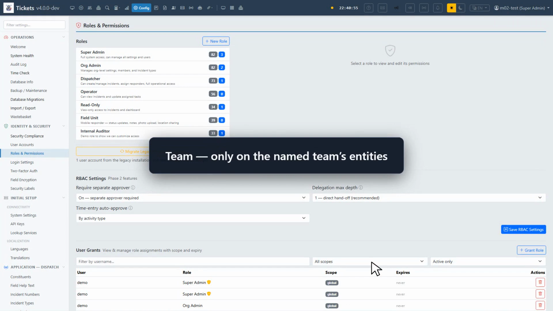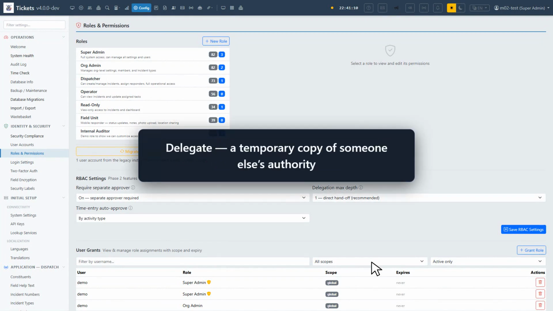Team. The grant fires only when acting on entities owned by the named team. Useful for team leader roles. Self. The grant fires only when the resource being accessed is owned by the actor. The right scope for edit your own time entry, not anyone else's. Delegate. A temporary copy of someone else's authority. Pat goes on call from June 1st to 8th. You grant Sam Pat's role with delegate scope, scope id Pat, expiry June 8th. Sam acts as Pat for that week.